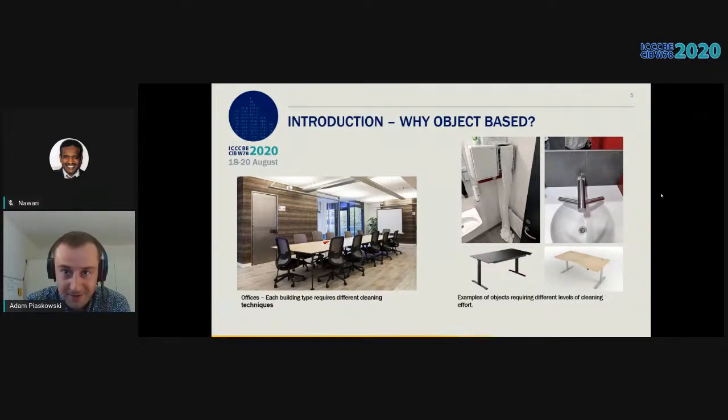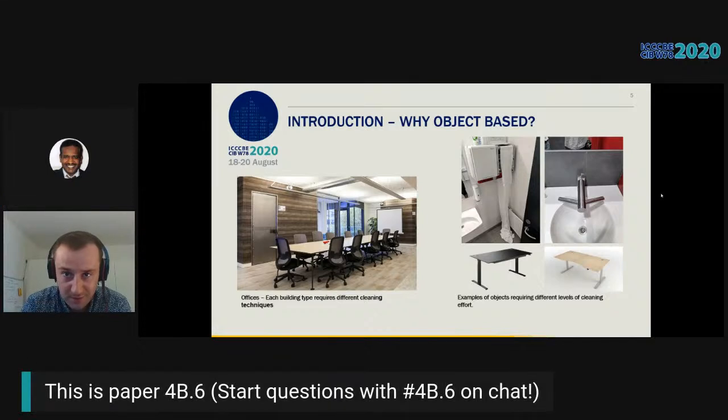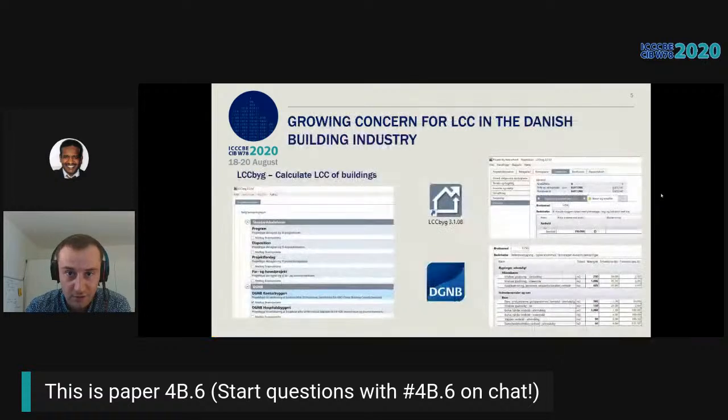Well, the reality is that every building consists of thousands of objects, each requiring a different cleaning approach. And the costs of that are hard to quantify solely on room areas and occupancy rates. And we're not the first ones trying to quantify this effort. The Danish building industry has proposed LCC-BUG, a tool compatible with the DGNB certification, which helps assess the economic impact of cleaning. There are, however, two problems with it.